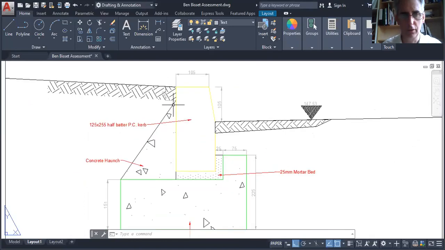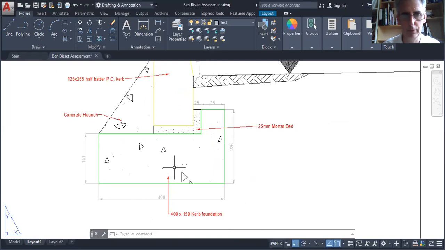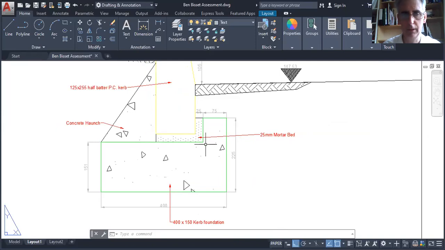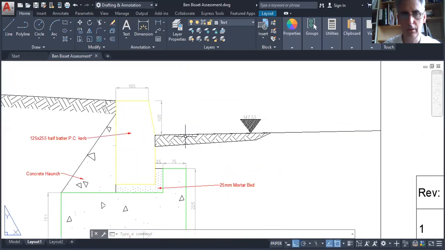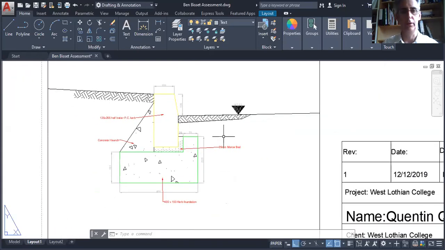Here you've got a concrete haunch which supports the kerb and stops it from rocking about the place, keeps it steady, and then you'll have a strip of a foundation, very simple concrete foundation. A mortar bed in here so that it's bedded well in, gets it level. Okay, and then you've got some hatching there which indicates your ground. Now of course the road would be made up of bituminous macadam and all sorts of layers of road materials. But for the sake of this, we're just going to keep it fairly simple.